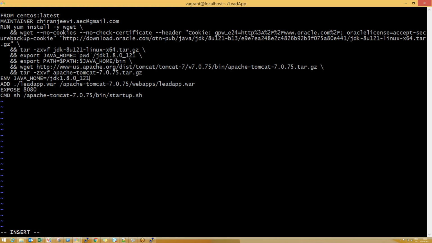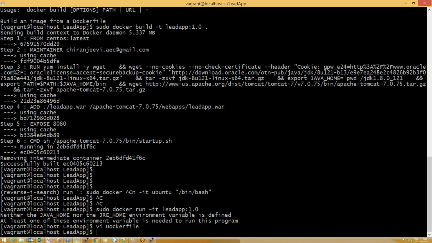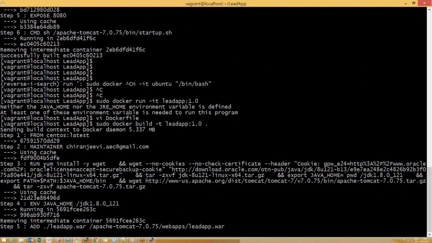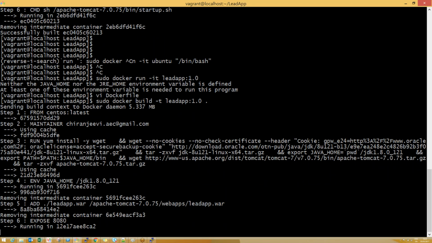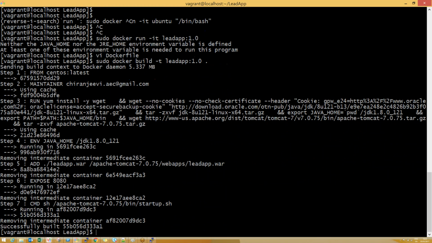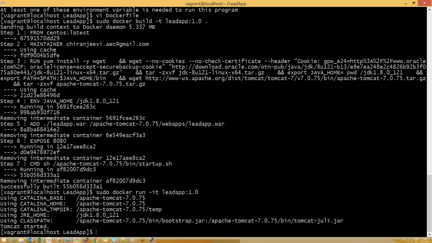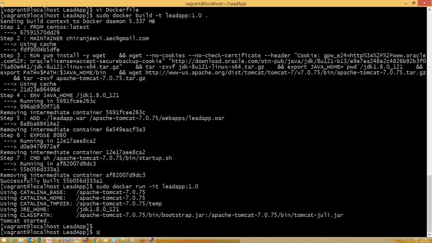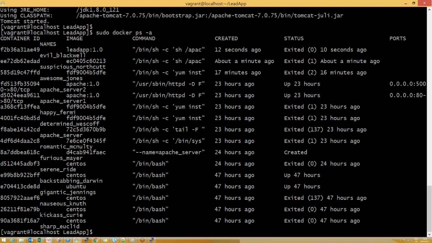Okay, let's see now. Now you need to build it again. Good. So let's try to run now. Now it says Tomcat has been successfully started. Sudo docker ps -a. Okay, so it is started but it has exited. I hope you know, once it has been started, it will just come out. Coming out means the Tomcat container will have exited.